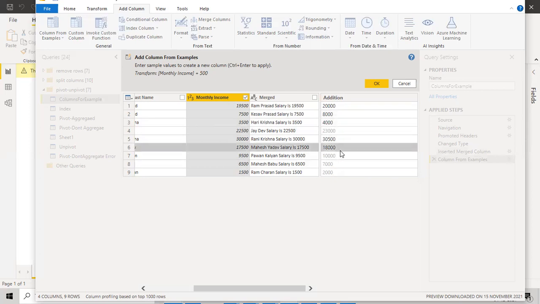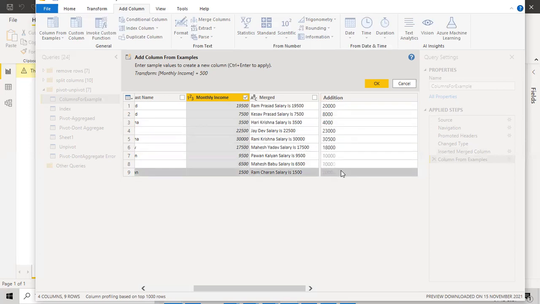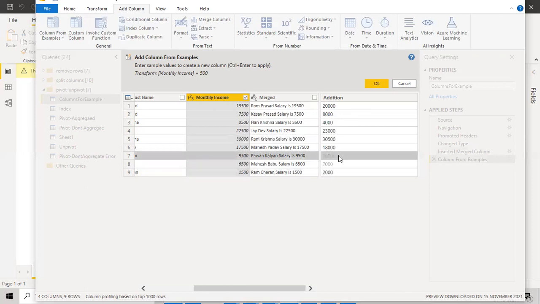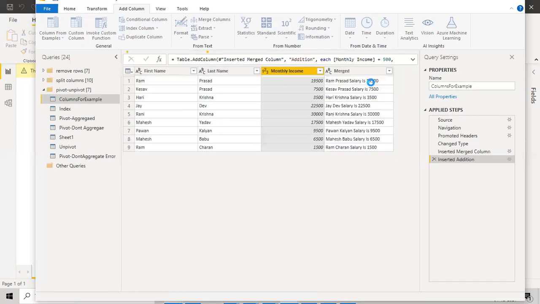Once again, just note to click like this, double click. Here with one or two columns, obviously you get that. That's it. You can do a lot of changes over here. That is Column From Examples.